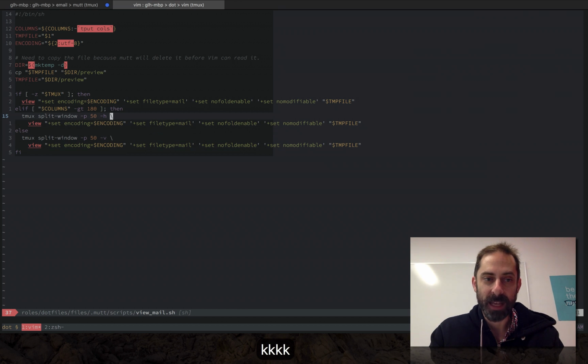The somewhat interesting part here is that we have some specific behavior depending on whether or not we're in Tmux and specifically how big the screen is. If we're not in Tmux, in other words, if the Tmux variable is a zero-width string, we're just going to open Vim and that's going to be fine. But if we are in Tmux, then on wide windows we're going to do a vertical split, so the email will appear to the side of the Vim client. Otherwise, we're going to do a horizontal split, which makes it appear below.